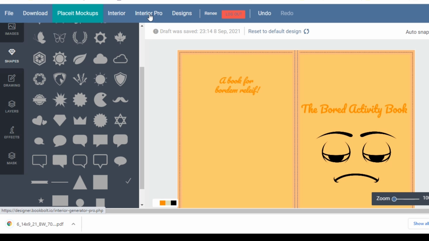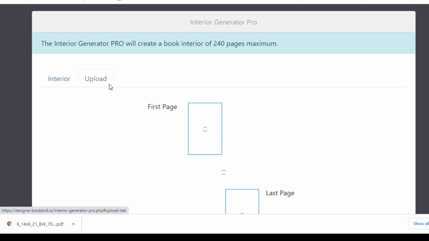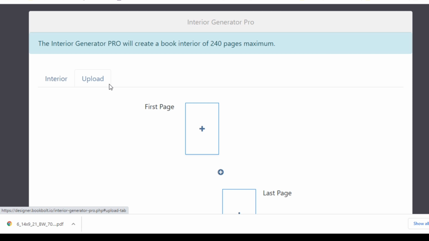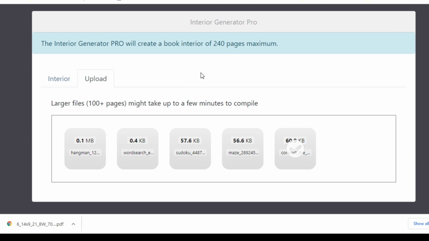So now we're going to start working on the inside. We're going to go ahead and click on Interior Pro, so we can go ahead and use those puzzle pages that we created earlier in the video. So as you can see here, I have hangman, word search, and the maze. I basically went ahead and just uploaded my files already here.